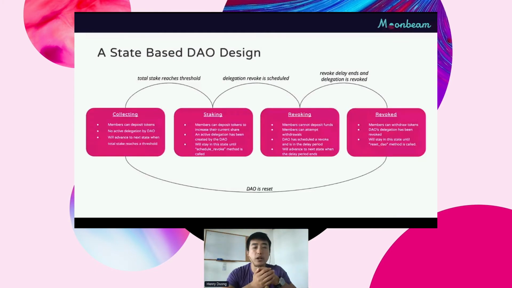So given what we know about the Moonbeam staking mechanism, let's look at how we want to design our DAO to do the tasks that we want it to do. There's more than one possible approach, but the one that I took is a state-based approach. What that means is essentially the DAO will track its current state, and it will restrict or allow certain actions to be performed depending on what state the DAO is in.